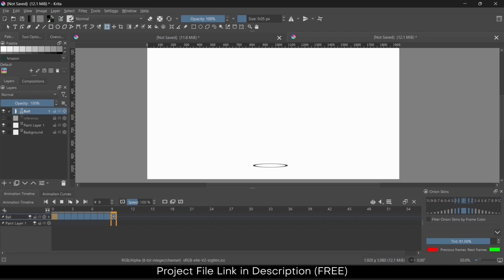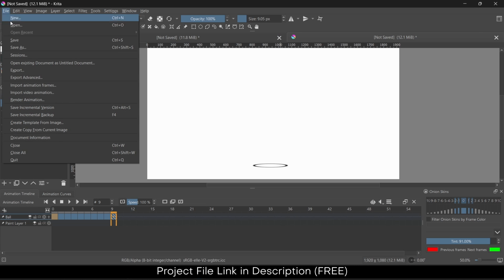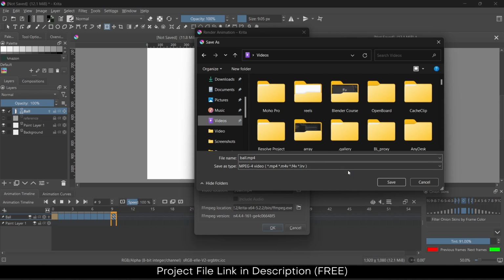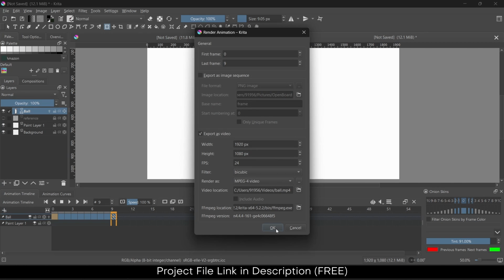Now what you can do is simply render this animation, and you can also reverse this video. So click on here, and where is the render animation? The best part about this is that you don't need to use FFmpeg in the latest version, so it's quite good. So choose here, click on FFmpeg, name it ball, video, save.